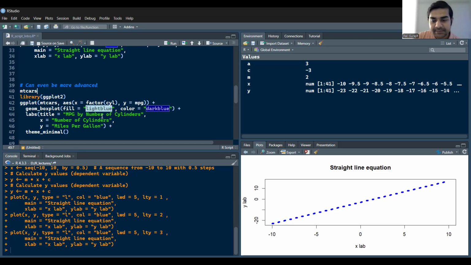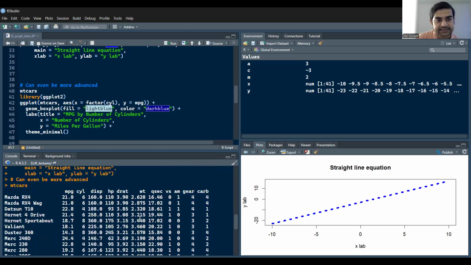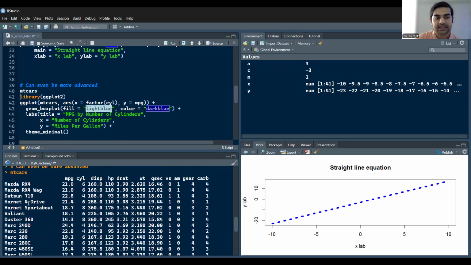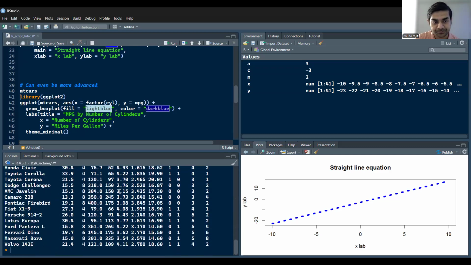So with this mtcars data set, once you just type it in, see, this is how the data set looks. You have the names of the cars here. You have the information on miles per gallon. You have the number of cylinders. You have displacement, horsepower, and all the other columns, all the other factors about all those cars.